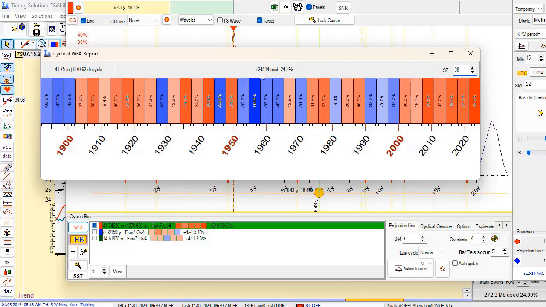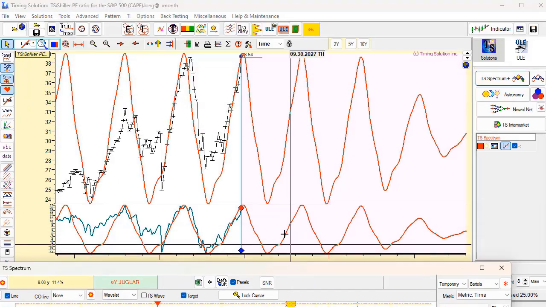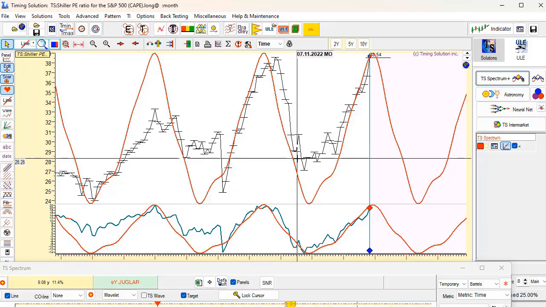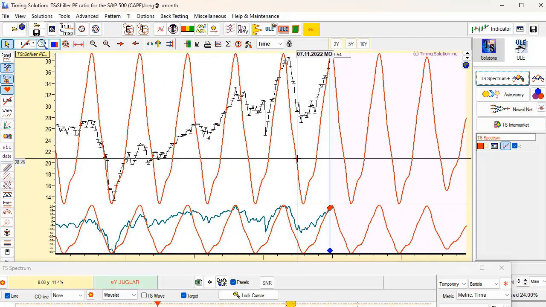We have 24 red bars, positive correlation, versus 14 blue bars, negative correlation. So this cycle works, and we'll use it. The projection based on this cycle looks this way. And actually it looks good, but I have some questions. There is something I do not like here, but I need to check it.